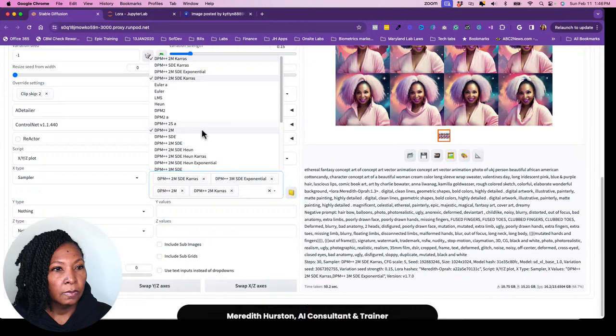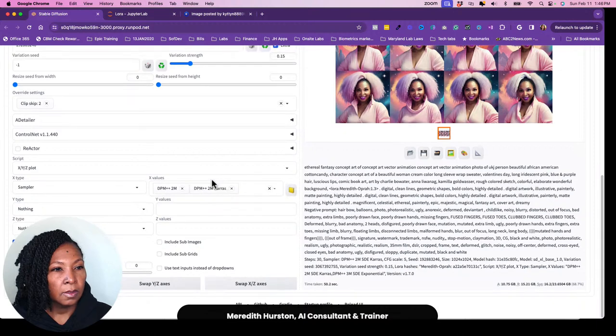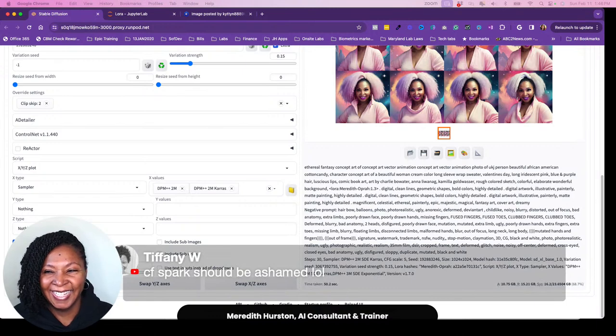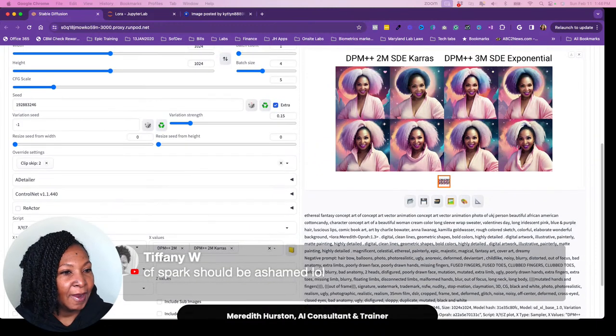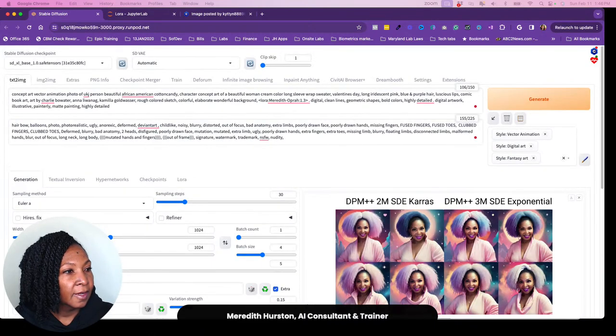So let's undo the SDE and this SDE. Okay. Yeah, CF Spark should be ashamed of themselves. A mess. A mess. Okay. So now we're gonna compare samplers from DPM++ 2M and DPM++ 2M Karras and see what we get. And we'll still engage the fantasy art.